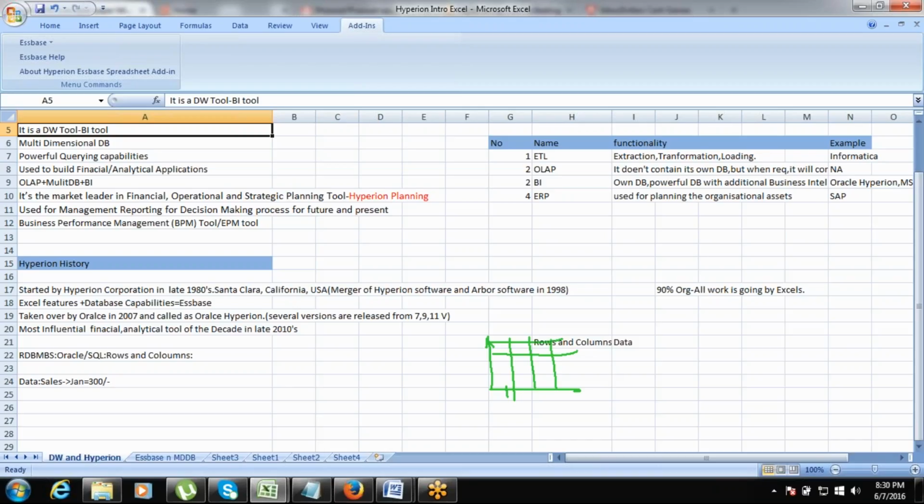Now we will see how exactly Hyperion is related to the data warehouse. A data warehouse will have basically four specific categories. The first category is ETL, which is extraction, transformation and loading. That is the first part of data warehousing. Under ETL tools, we have several tools like Informatica. The best example for an ETL tool is Informatica. So what will Informatica do?